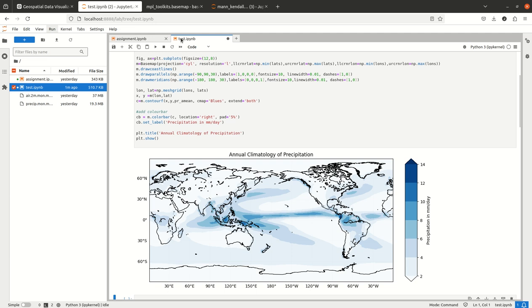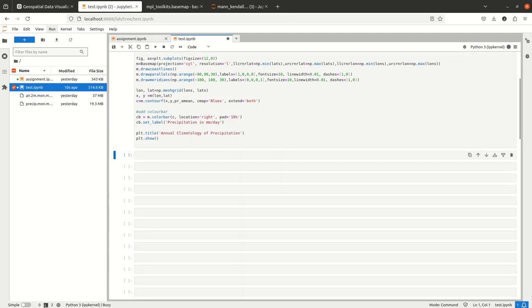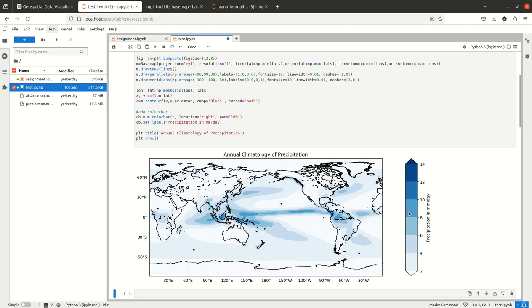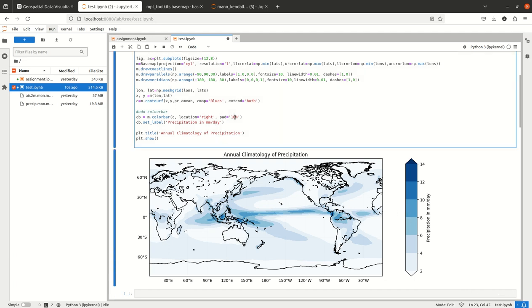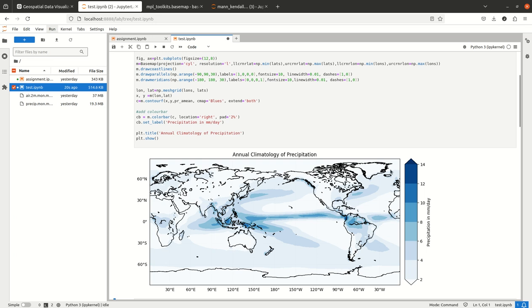Then you have to add the colorbar with the Basemap object using colorbar. Then what you want to plot, that is the contour. Then what will be the location: right, left, bottom, top. The pad defines the spacing, you can check. If I increase it to 10%, you can see the distance between these two will increase. If I decrease it, if I keep it at 2%, then you can see the distance between this axis and colorbar will decrease. So basically this is the function of pad.